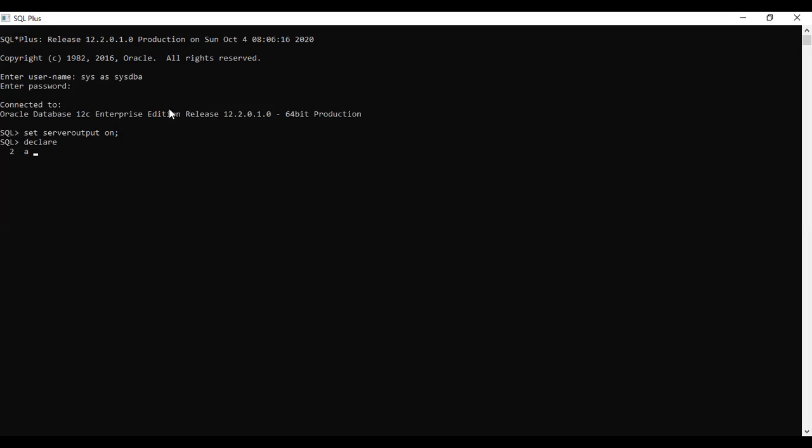I will declare a variable A of number type and its size is 2. Let's say I'm taking its value as 10. Now it's my begin section, and in the begin section, I'm writing if A less than 20, then I want to print. So I will use dbms_output.put_line, and I will write 'A is less than 20'. This is just a small basic program to make the concept clear. Since it is only an if then statement, I will use end if here.